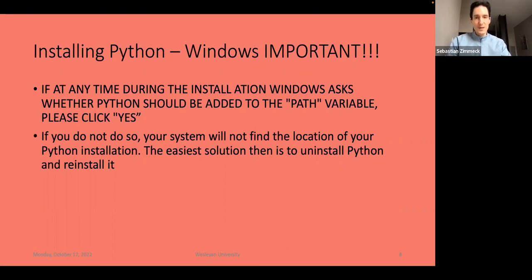If you don't do that, your system will not know where Python is installed, and it will throw an error. If you don't add Python to the path variable, then the easiest way is to uninstall Python and reinstall it again. There is an uninstaller that comes with your Windows Python installer. You can click on that and then uninstall the Python program by just going through the uninstall instructions.